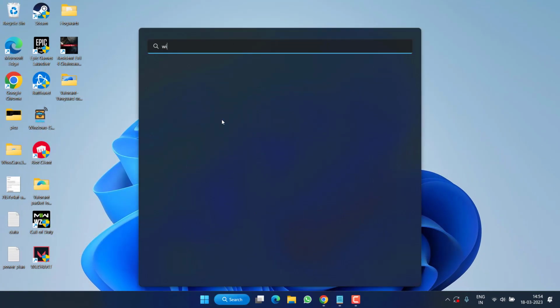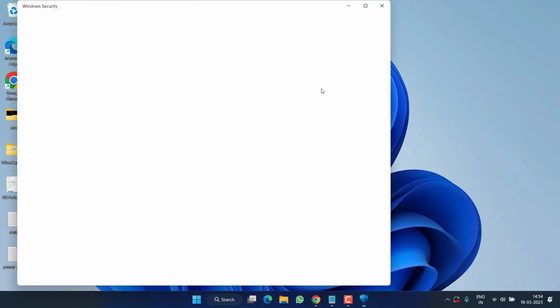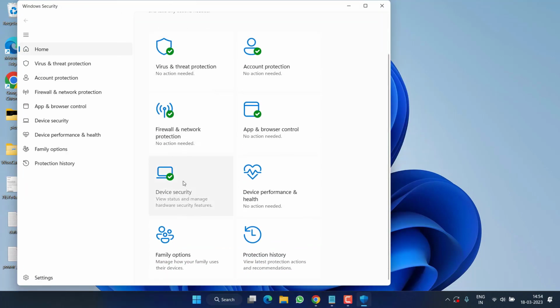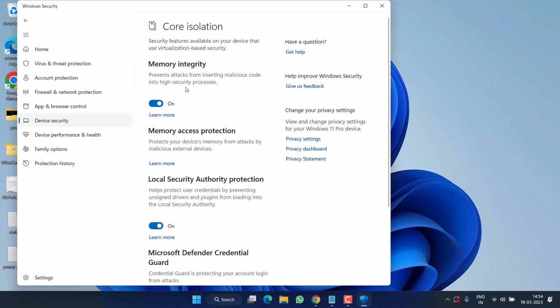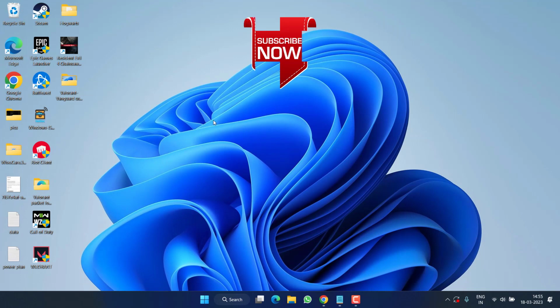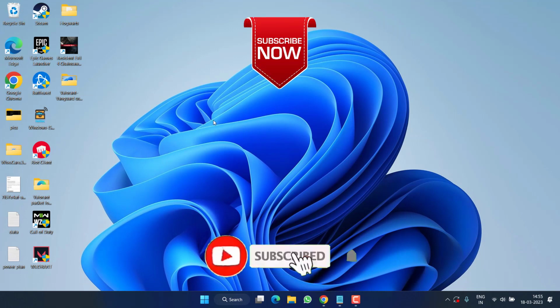Now go ahead, open Windows security again. Now in device security, you can see the issue is completely cleared out in core isolation. So this is all about it, friends. This is how you will fix the issue of local security authority protection is off. Your device may be vulnerable.